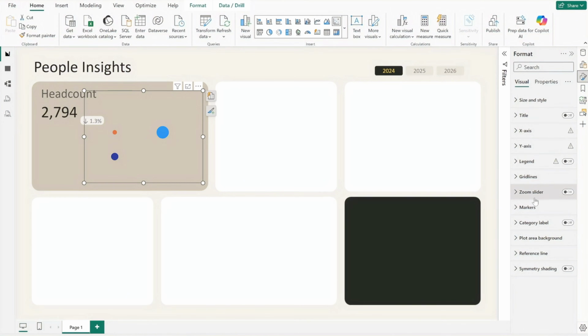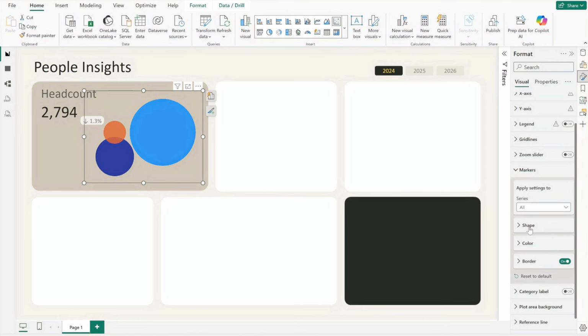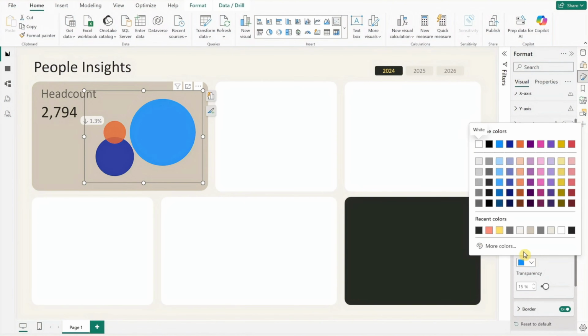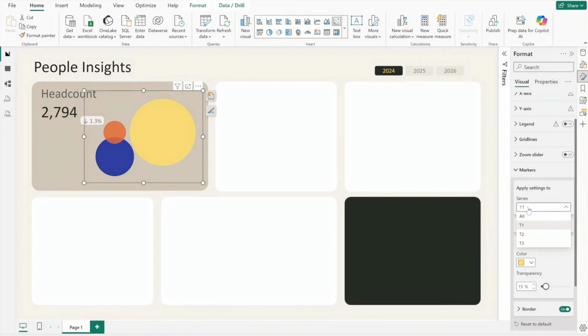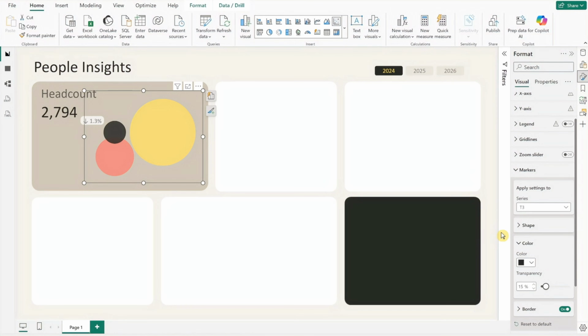From there, head to the markers section and increase the size multiplier to 96 to make the bubbles more visually impactful. Continue by refining the bubble colors to align with the dashboard's palette. Begin with T1, expand the color setting, and set it to yellow. Then move on to T2 and change its color to pink. Finally, select T3 series and set it to black for a strong visual contrast.